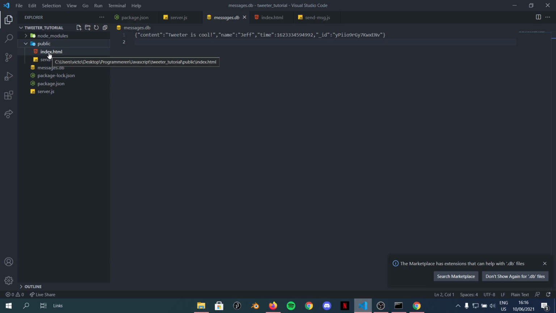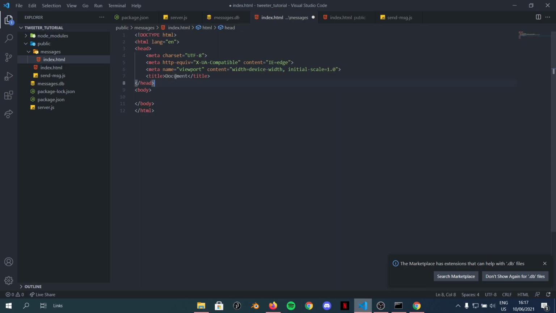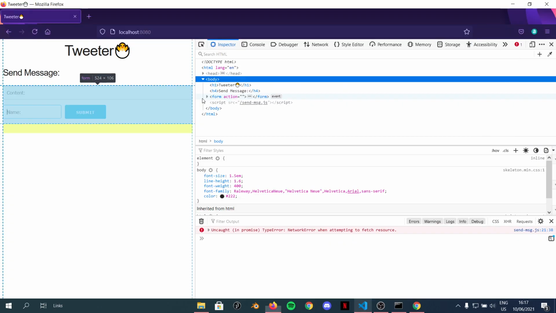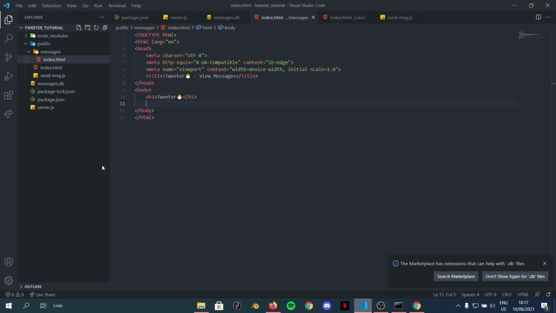our message view page. So we can say like view or like messages, and we want to have an index.html in there. So we're going to do exclamation point tab, and we want to call it Tweeter, and then dash view messages. And then what we can do is we can add our h1 with Tweeter on top, but there is a thing we want to add. We want to add here a reference to the other page.